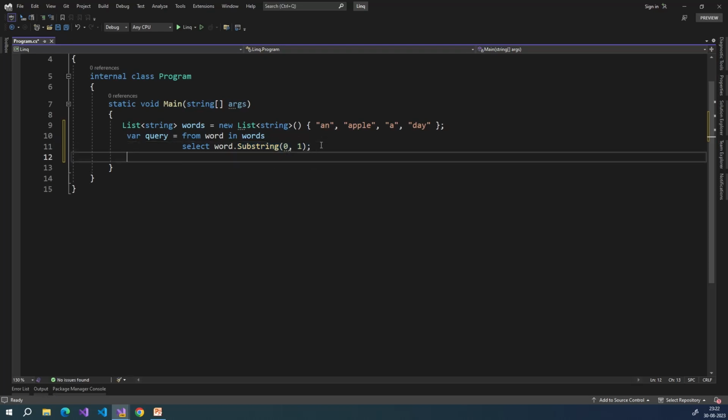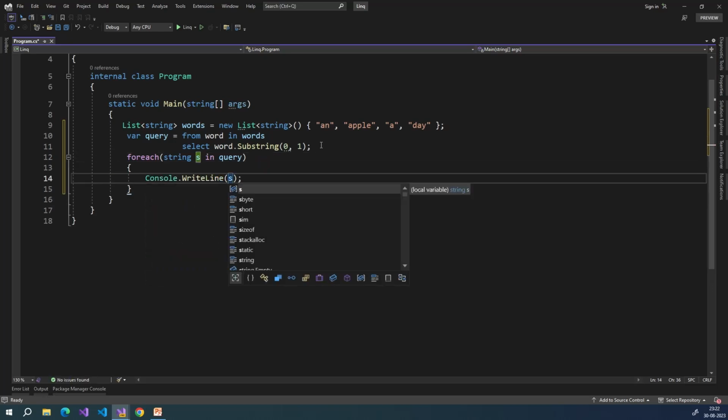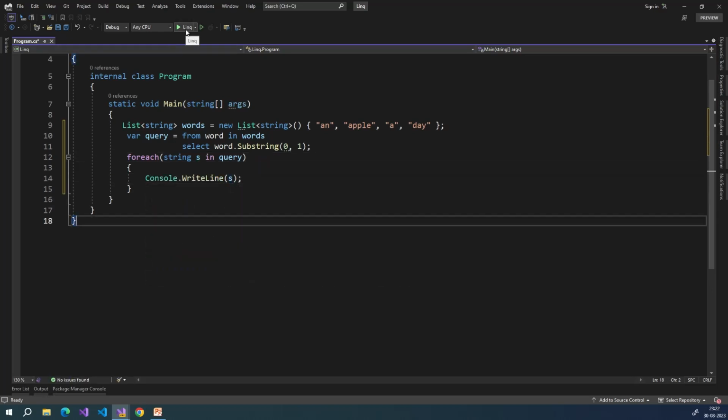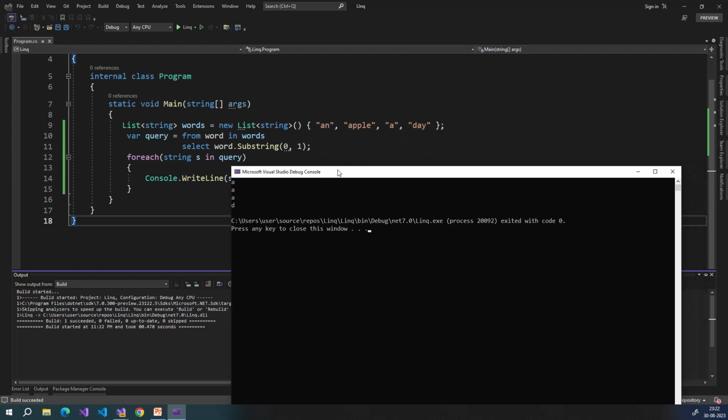Let us print the values. Here we are using a foreach loop: foreach string s in query, Console.WriteLine(s). Execute the program, Ctrl F5. Here we are getting the first letter of each word, like from this one A, D. We'll debug this program to understand the flow of execution.